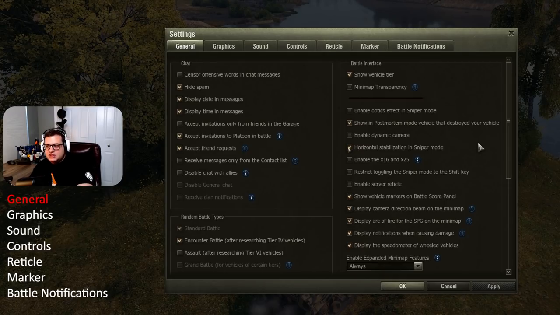Horizontal stabilization in sniper mode, I leave this turned on. Basically what this means is it keeps your turret centered when you're turning the hull of your tank. Enable the x16 and x25 zoom, I have this turned off. The reason is I feel like when I can zoom in this deep, it gives me a false sense of accuracy when my gun just simply doesn't have the dispersion to zoom in this far. But there could be an argument to turn this on. I recommend experimenting and seeing how you like it.